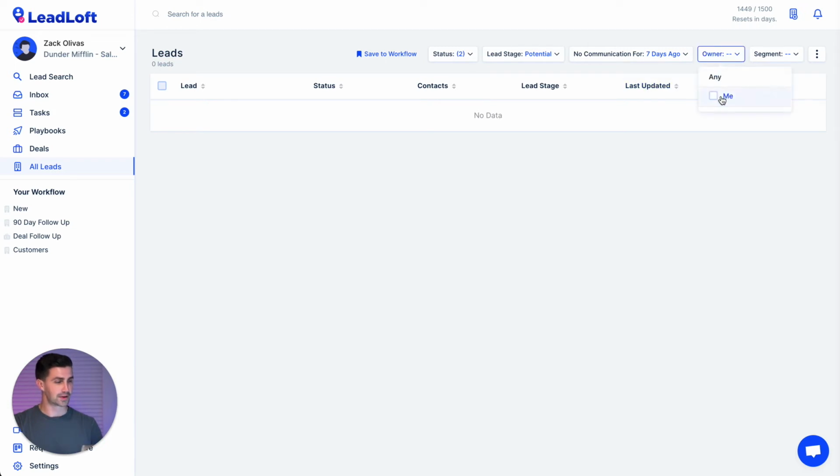And I'm also going to click me as the lead owner. And me basically just means it's the current user logged in. So if you have multiple salespeople on your team, when they click on this workflow step, they're all just going to see the leads that they're the owner of. So it'll be different for each user. So it's essentially dynamic in that way.